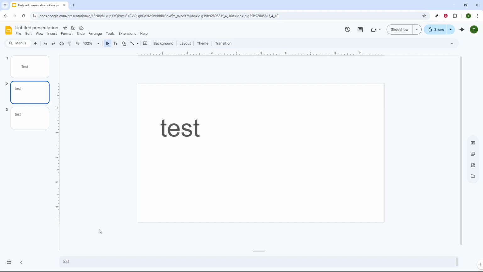In summary, adding speaker notes in Google Slides is a straightforward process once you know where to look and how to organize your information. Taking the time to prepare speaker notes can make a huge difference in how smoothly your presentation flows.